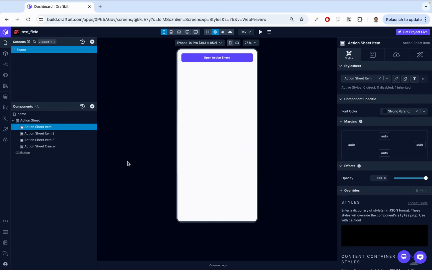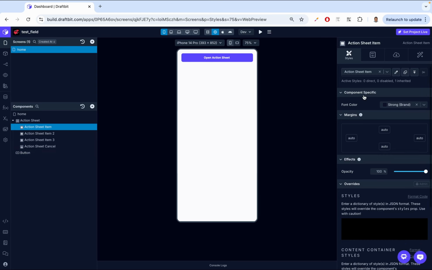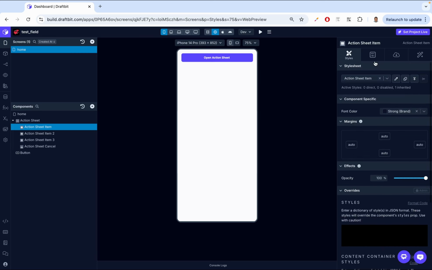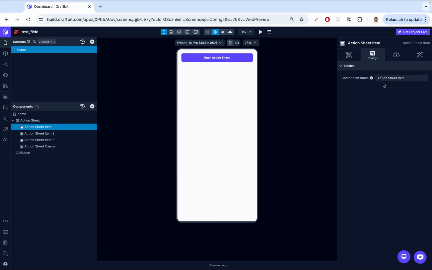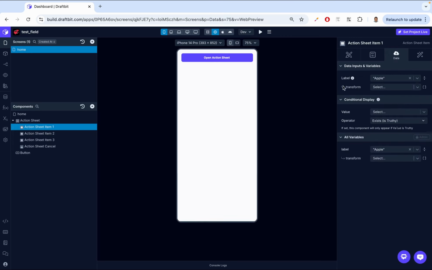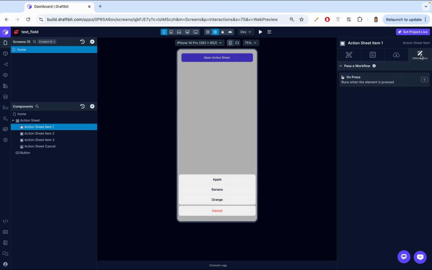Okay, then up next, we're going to look at the action sheet item. Here we're able to change the styles, we're able to change the font color. Yeah, this is very basic. Then here we have the component name. We're able to change the component name. We can just say 1, and then you can see it changes that in the component tree. Here we're able to change the data, we're able to add a label. So that's where we're adding the labels. So apple, banana, orange. That's very straightforward.